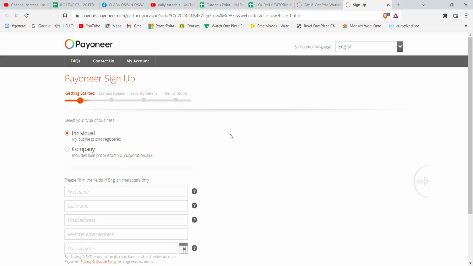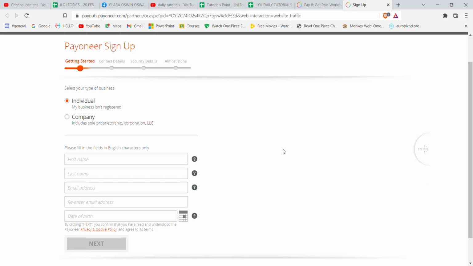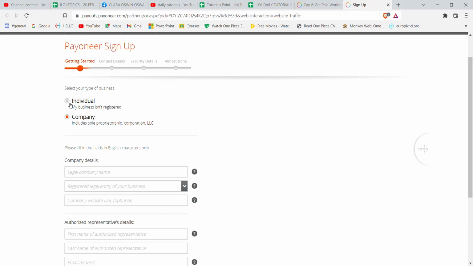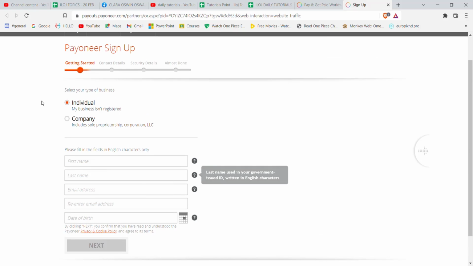Once you click on the register button, you'll be guided to another page. Now in this page you'll have to fill in some credentials. You'll have to choose the type of your business here. If you have a company, you'll have to choose this option. And if you are an individual person who wants to open up a Payoneer account, you'll have to choose this option. For this video, I'm going to show you the steps on how you can register as an individual.